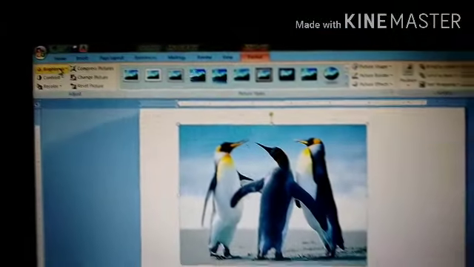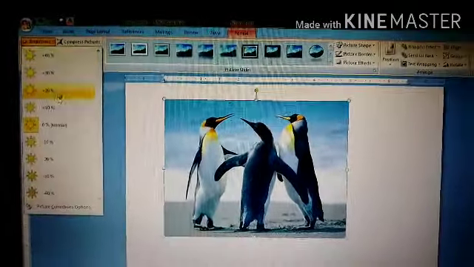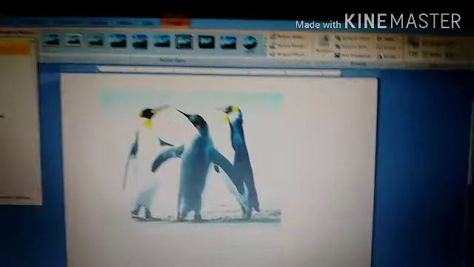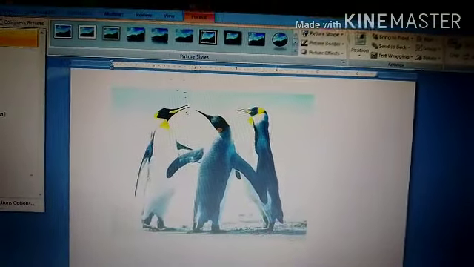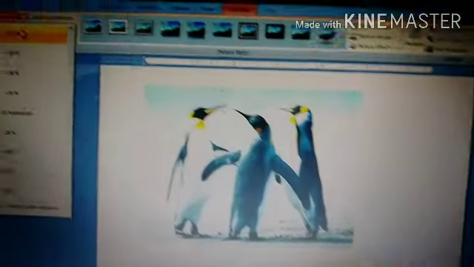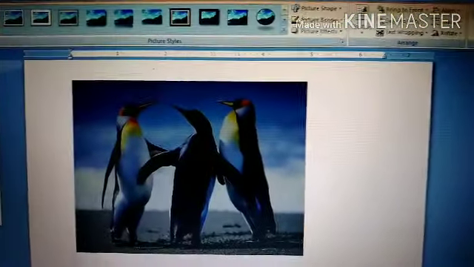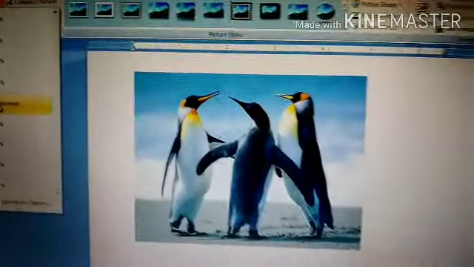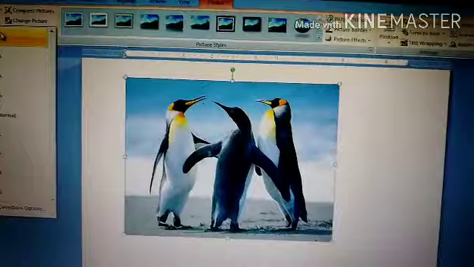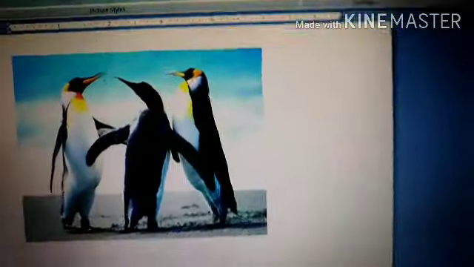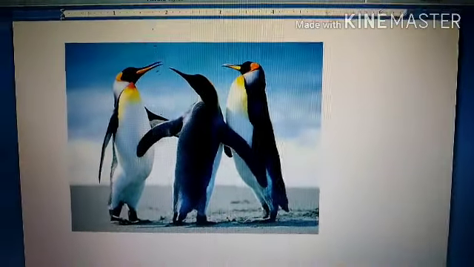Now that is brightness. Whenever you click on this option, now I'm just clicking on 40. You can see the brightness of the picture has changed now. Whenever I click on plus 40, what will happen if I click on minus 40? And when it is 0, it's normal. Okay, now that is contrast. When I click it on 40% plus, what will happen? Look here, whenever it is 0% means normal, and whenever it is minus 40%.